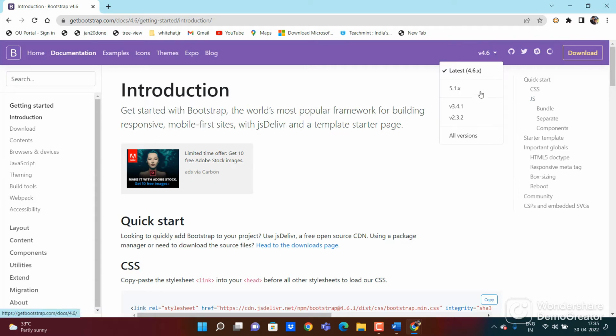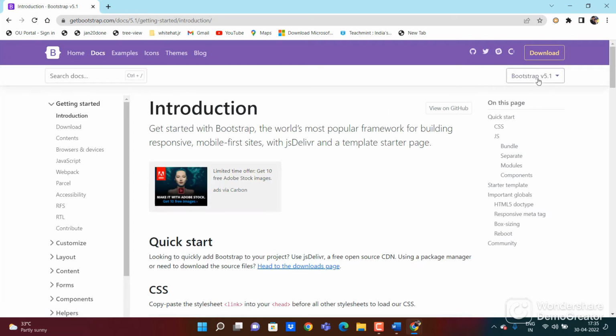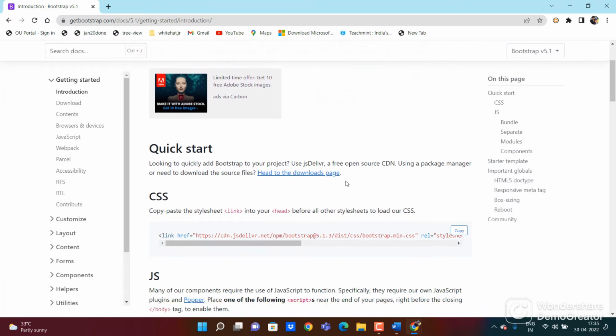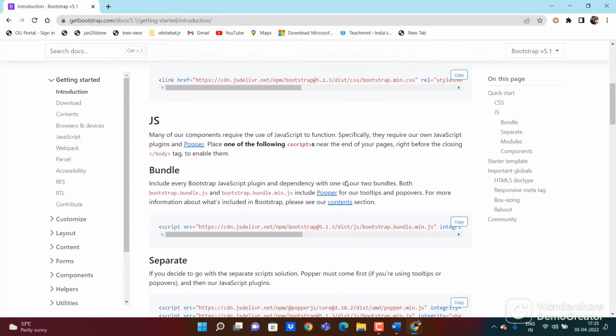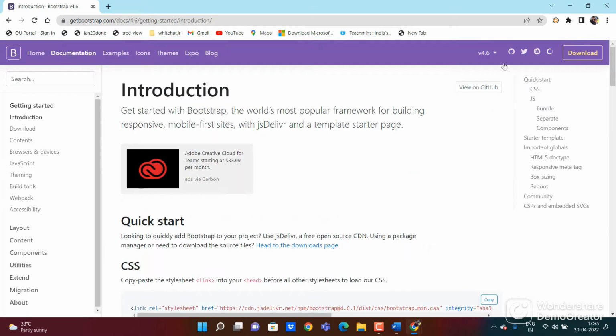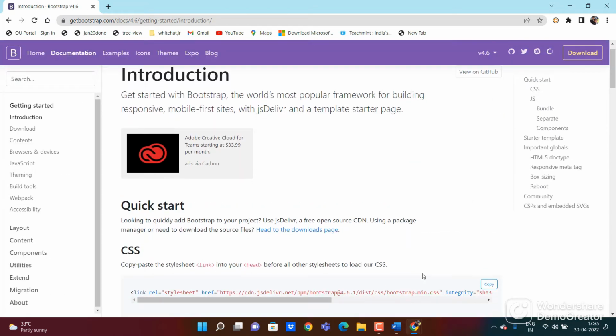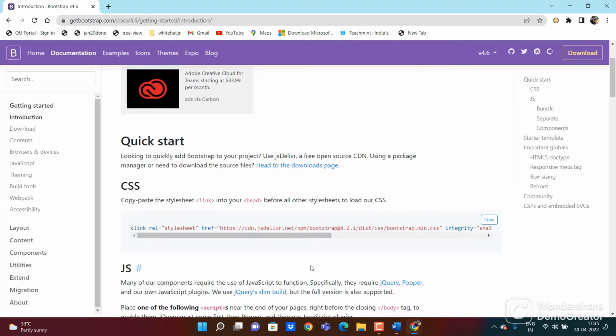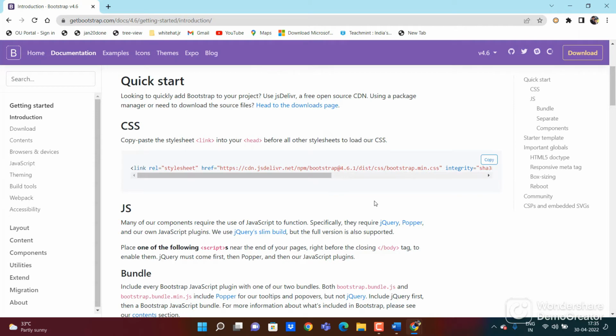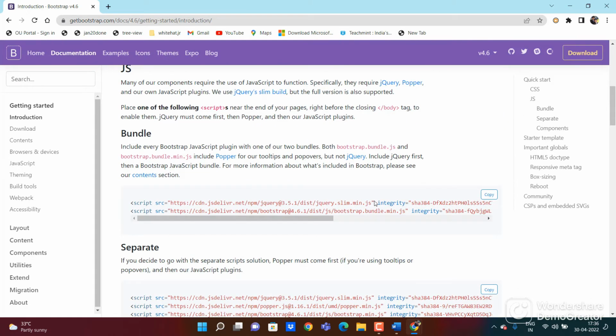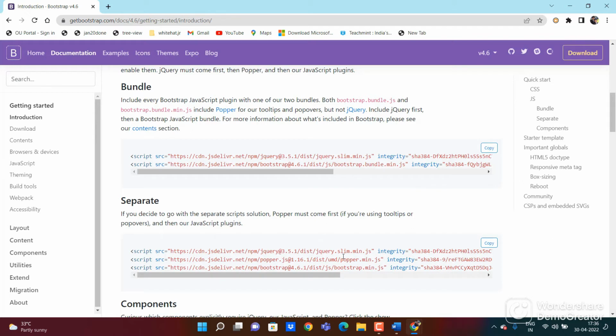Whichever version you want, you can download by selecting the version here. So this is the fifth version download. You can see here, everything is present here only. The most important thing is, in the fourth version, we will have the CSS link here, that is the CDN, the CSS link, bootstrap.min.css, and also we will have the plugins, that is jQuery, Popper, and Bootstrap JS.